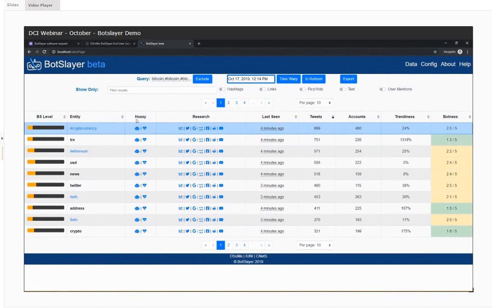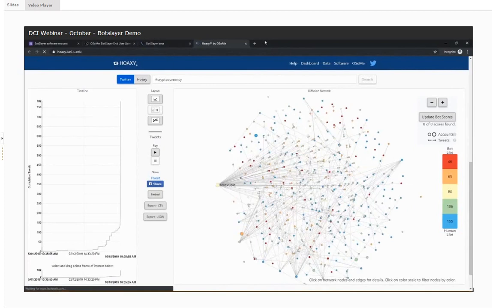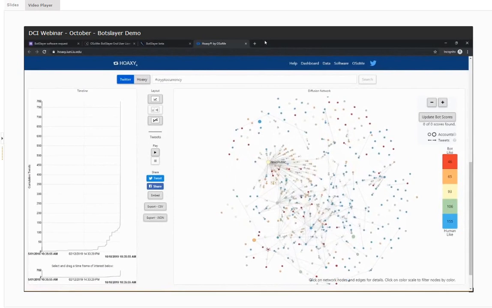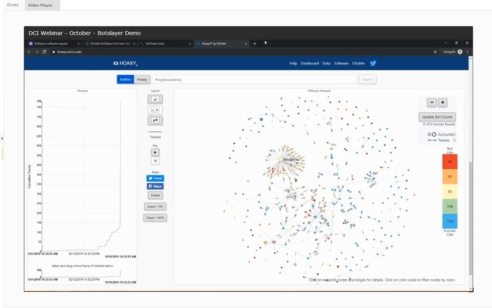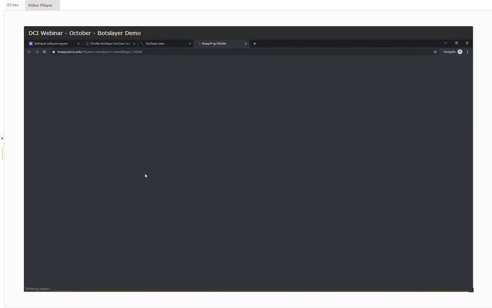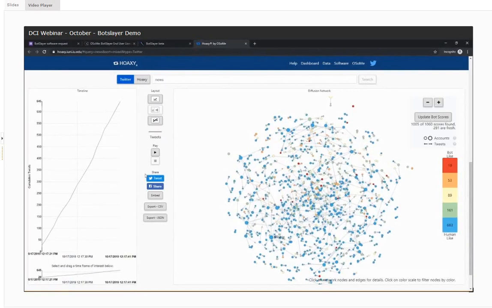So this is our collected data from BotSlayer visualized here on Hoaxy. But let's say we didn't collect a lot of data on this entity because it was restricted to tweets with only Bitcoin. We can leverage Twitter directly with Hoaxy to see what everyone's saying about it. So let's go back to BotSlayer and click the heart icon to search Hoaxy live. Sometimes there will be a very different graph, and it can be interesting to compare, for sure.